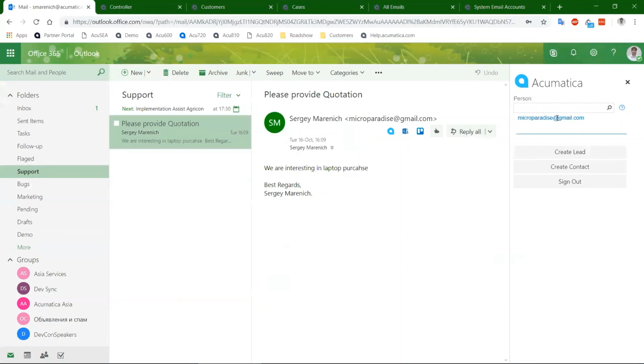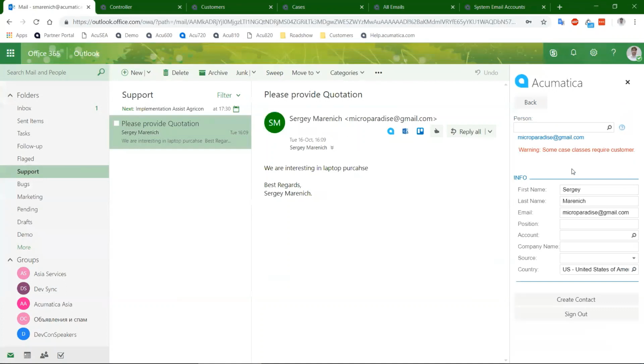There is no person assigned. So this is the email address extracted from my email, and just a couple of options. I can create a contact or create a lead. If I create a contact, I can automatically extract the information from the email, like name, last name, the email account, and some other things to dynamically create it.